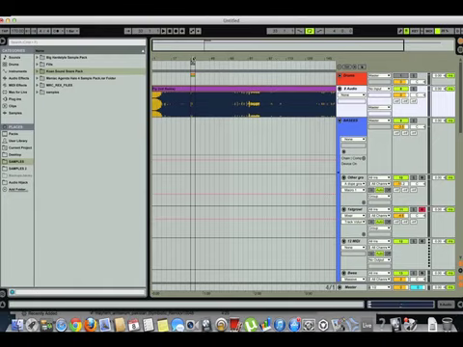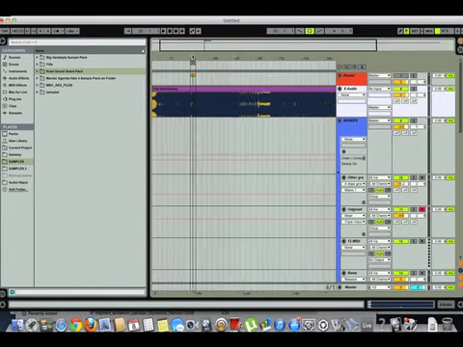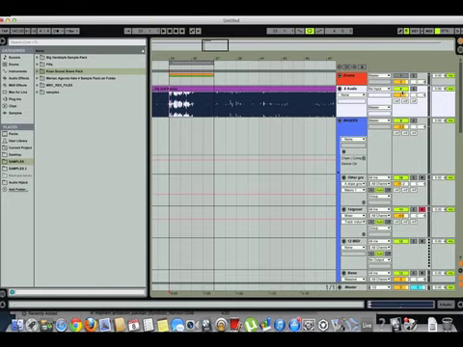I'm going to show you how to make a growl in Massive. It's the first growl from my Fly remix. Sounds like this. So yeah, it's that first one.